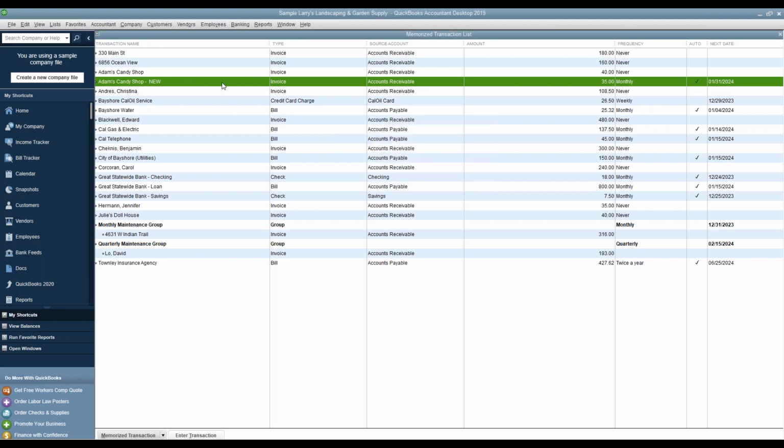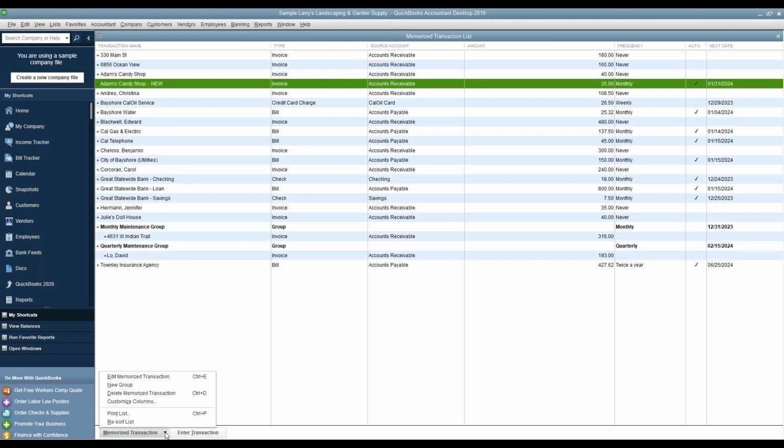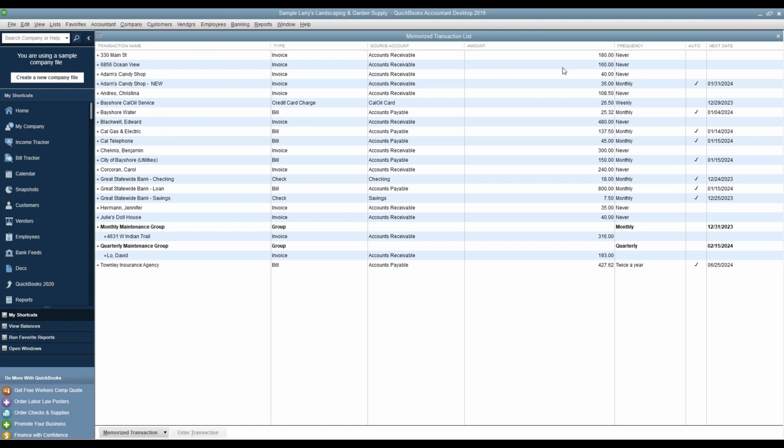If I double click, it'll create the invoice now. But again, I can edit the transaction from down here. If I made a mistake when I created the invoice, the best way to account for that is just to delete the memorized transaction and then start again.